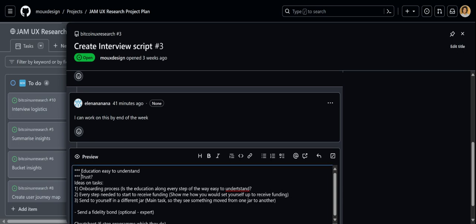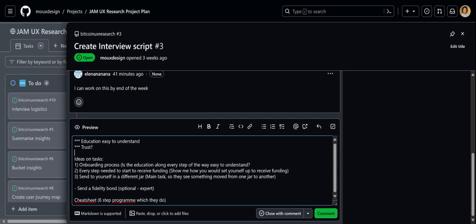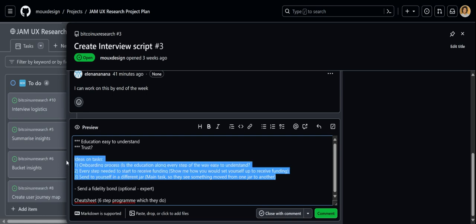But yeah, that's super helpful. I'll just add this as a note here. So it's mainly two buckets, trust and education, and then this would be the task that we're getting people to complete. And while they're completing this task, the two things that we're looking for are how much do they trust this, and do they feel there's enough education?